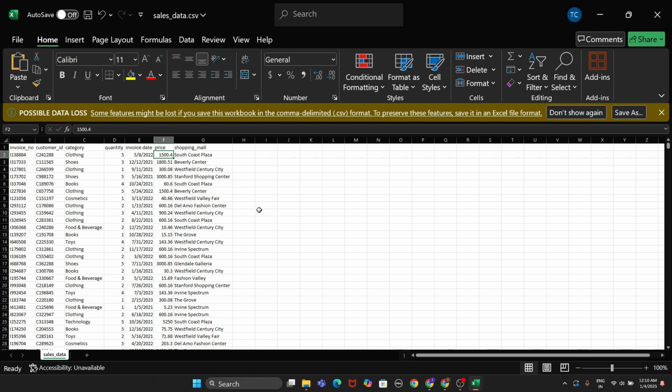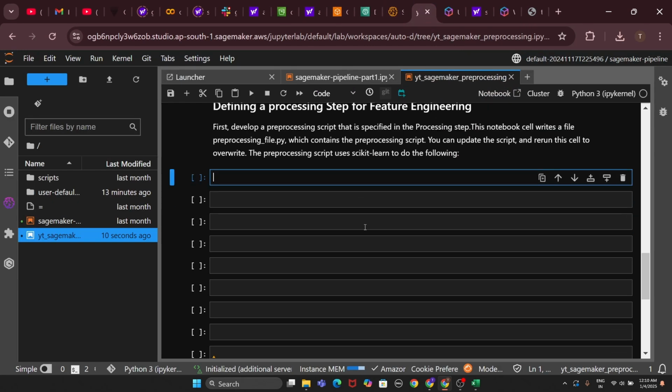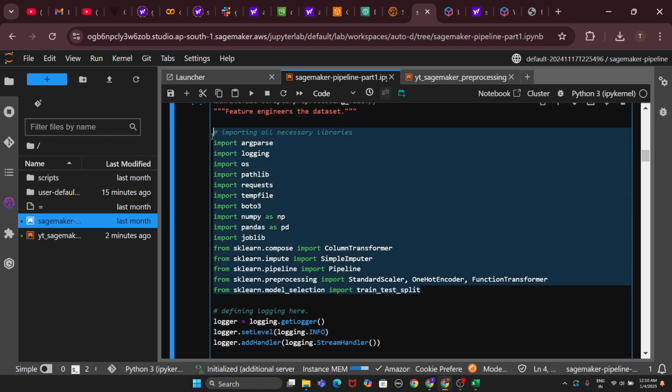But before that, I wanted to show the data set. So this is what the data set looks like. We come back to our notebook, and we will start the implementation. For that, let me first come back to my main page again. I'm going to copy these imports.